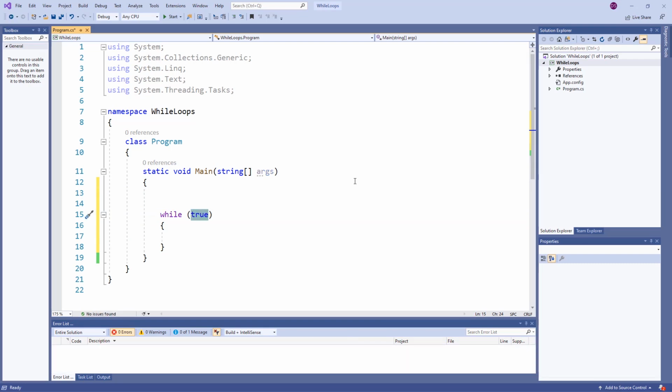Entering while and hitting tab twice brings in the basic structure of the while loop. The default true statement is defined in the parenthesis, and there are empty open-close curly braces to contain the code block to be executed if the condition evaluates true.